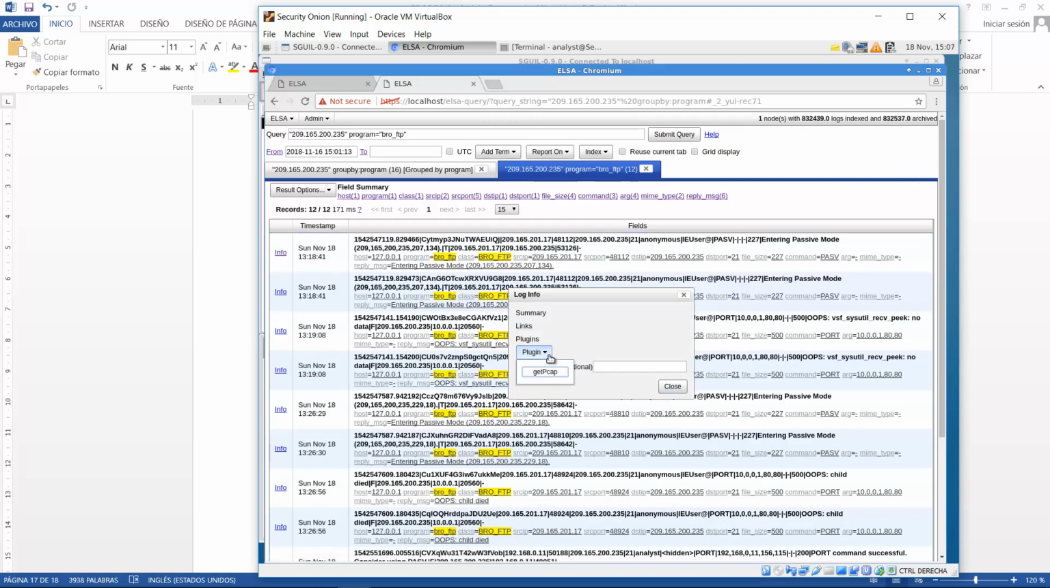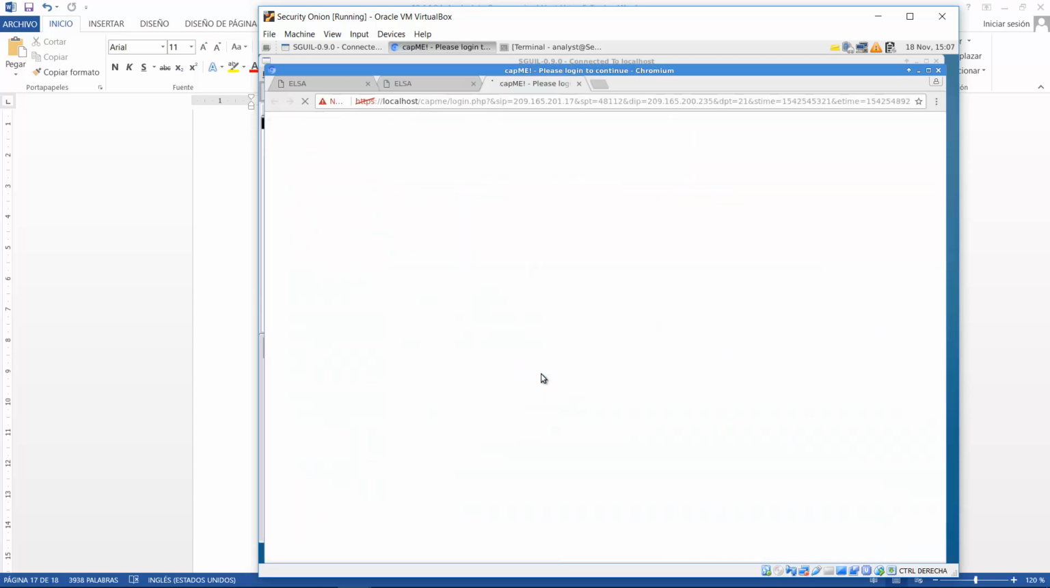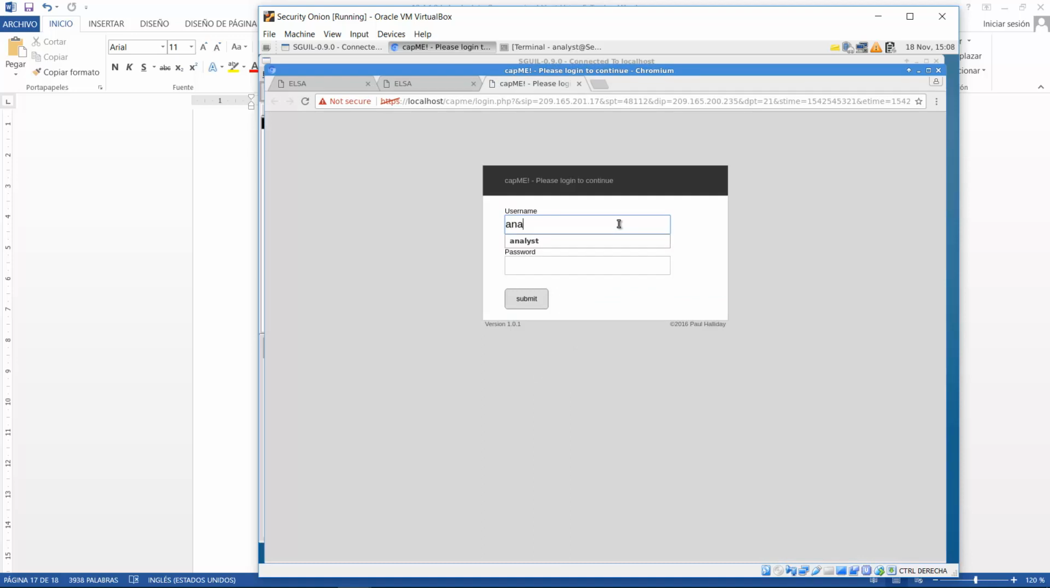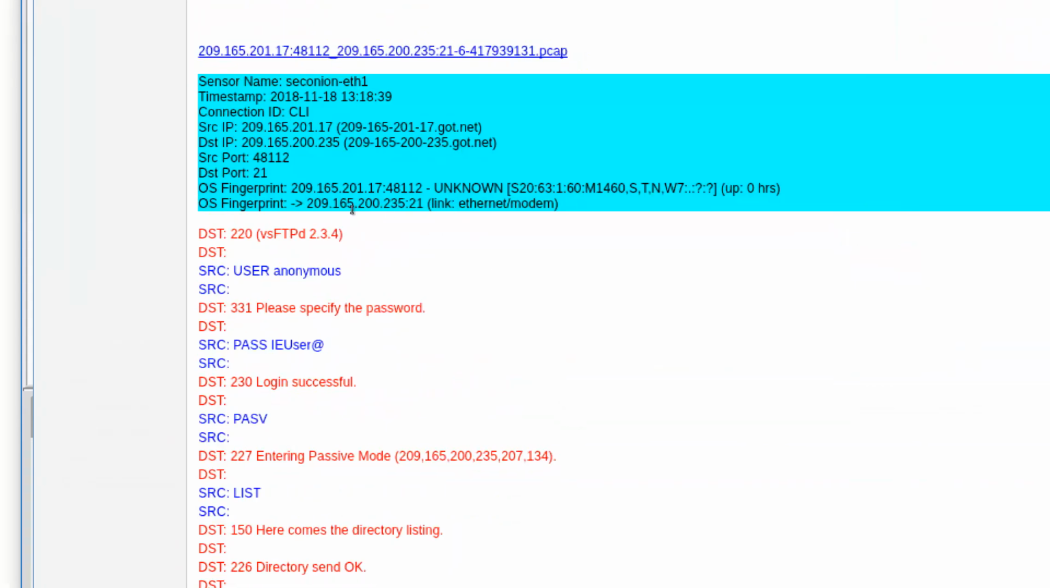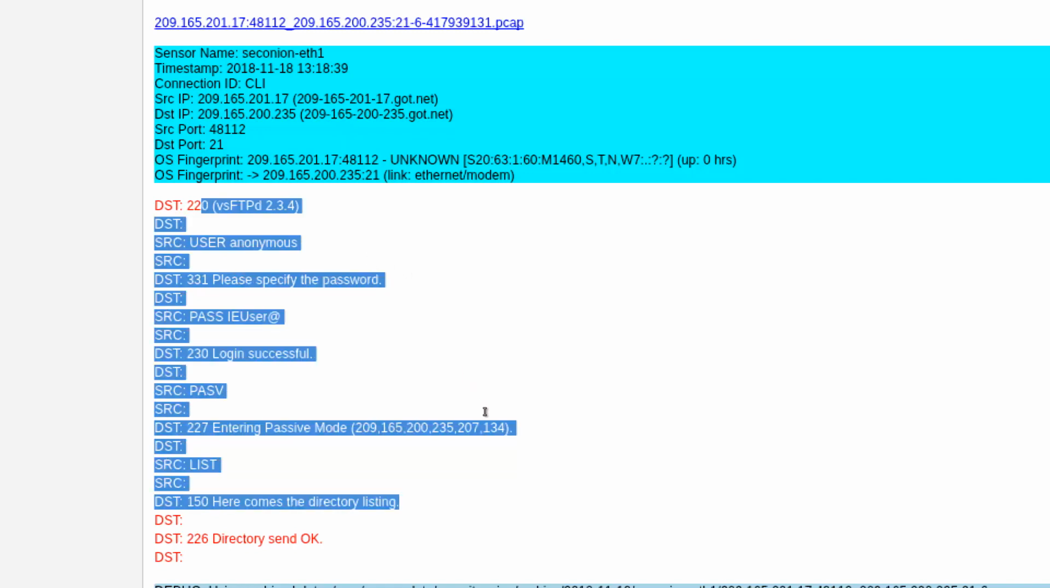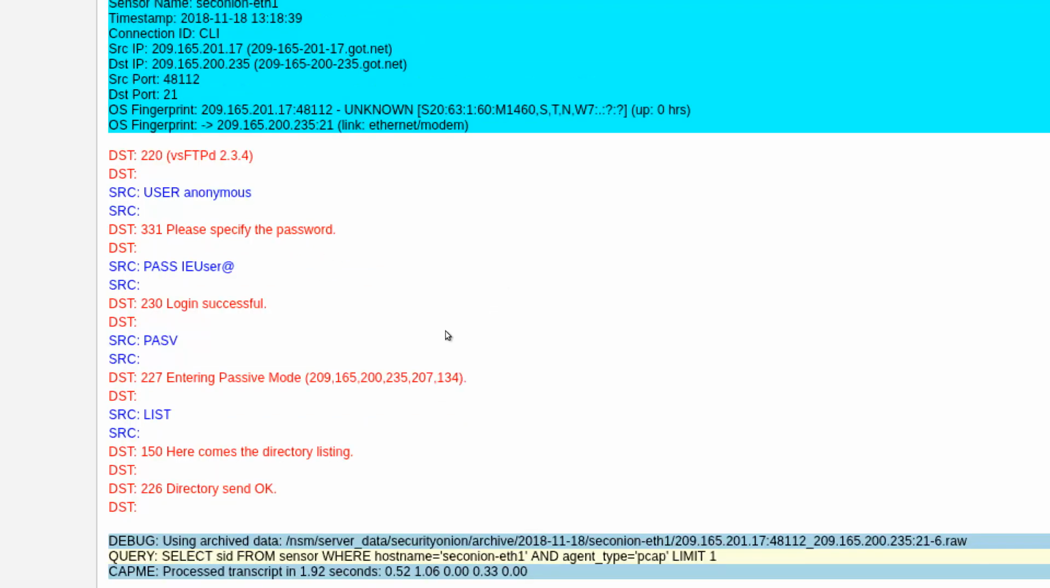Okay, info get PCAP, analyst, CyberOps. Okay, Kali Linux virtual machine, the source, Metasploitable server, destination. Kali Linux is trying to access and list the contents of the server on passive mode.